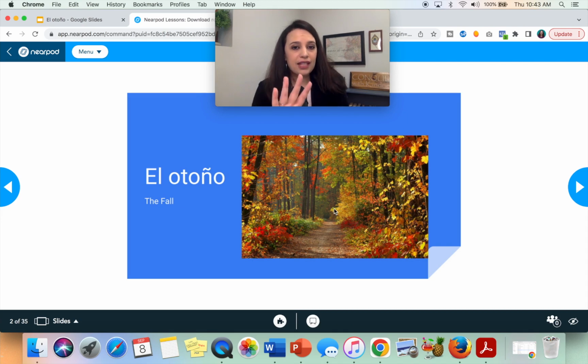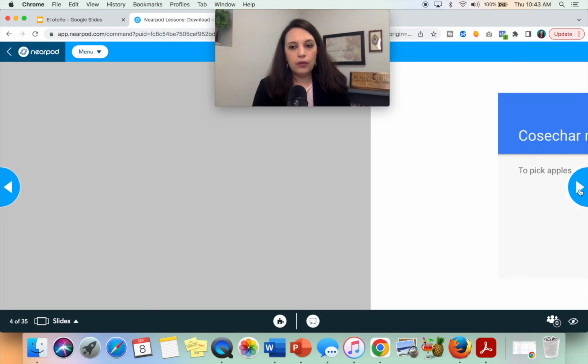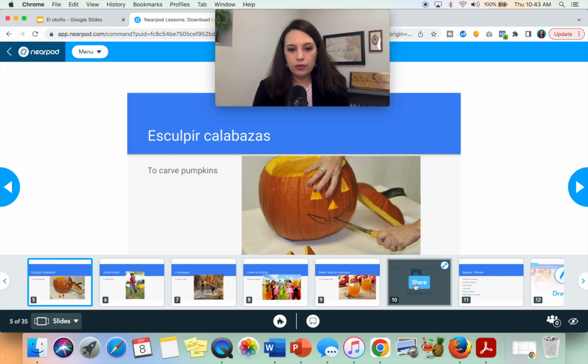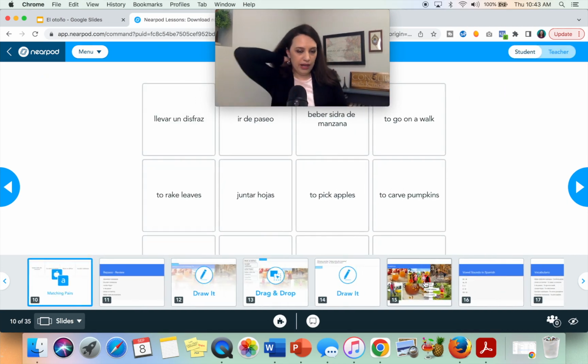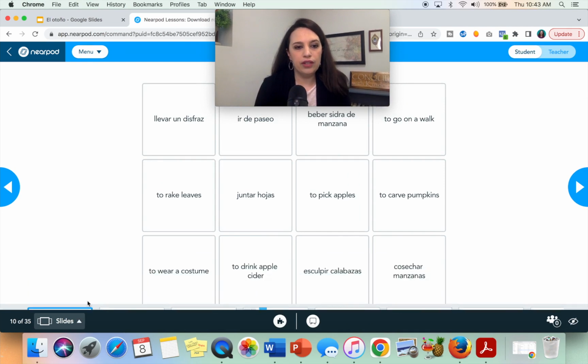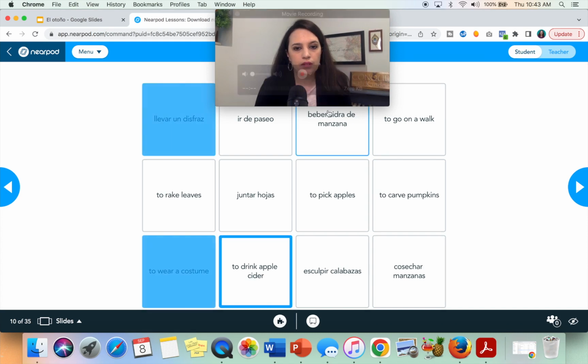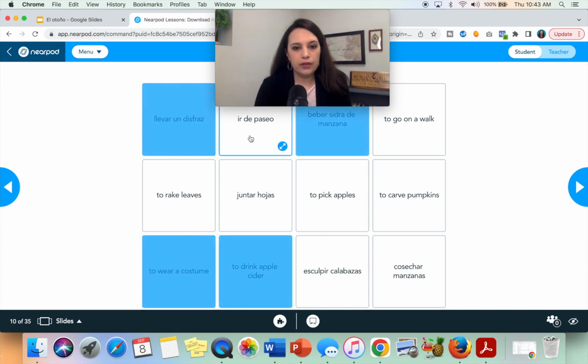So the lesson is almost exactly the same, but there's some Nearpod activities in here. So we go through, we practice each one. I'm just going to jump ahead to the activities. So we have matching pairs first, where they have to match the Spanish with the English. So they would click on each pair that goes together.